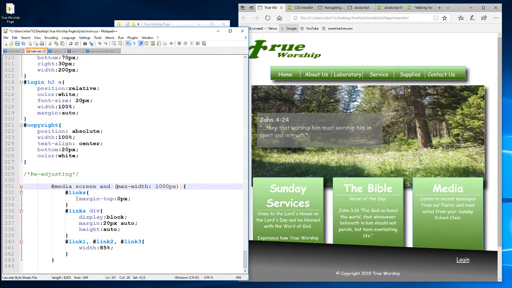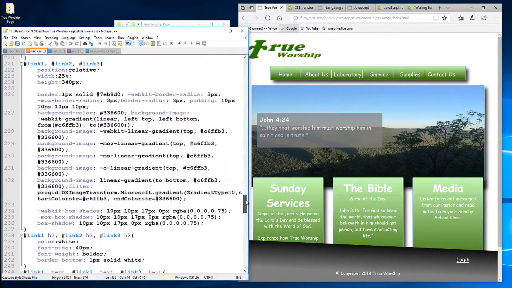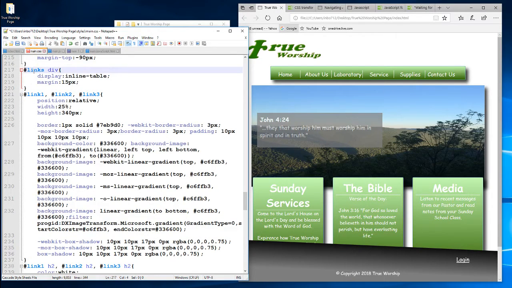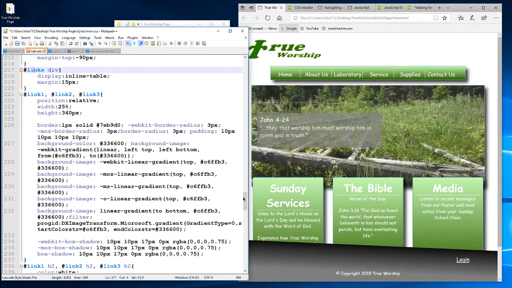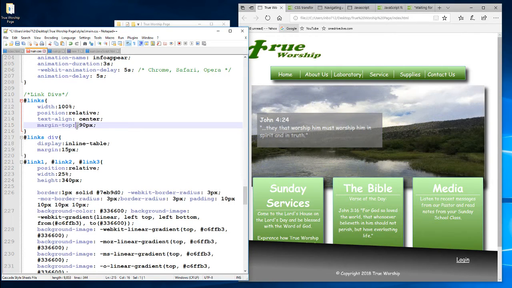Now, if you go up here to the top, here's the links. Let's go back and look at the links way up here, the links div right here. I put a margin of 15 pixels. No, I'm sorry, this is the one we're talking about, the div with an ID of links. I have margin top at -90, and that takes these boxes and moves them up over top of my picture just a little bit. So that is my margin top.